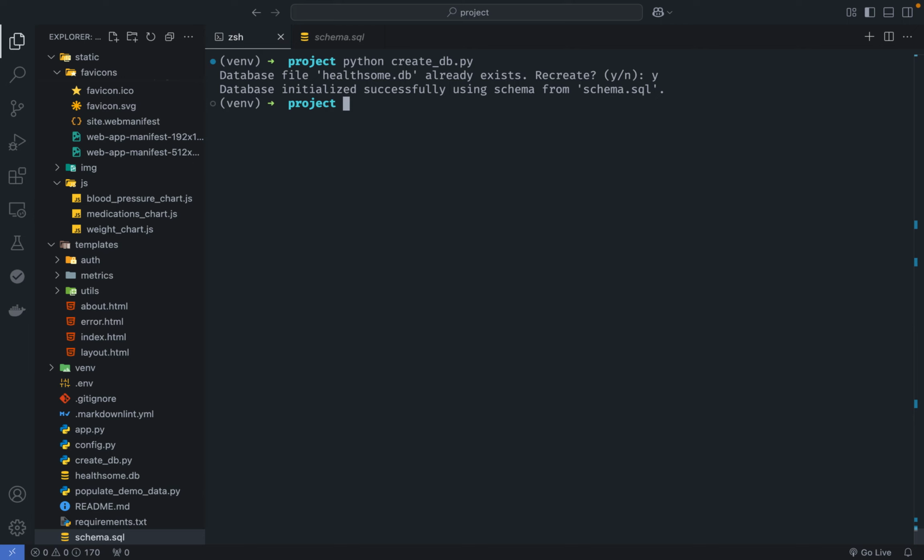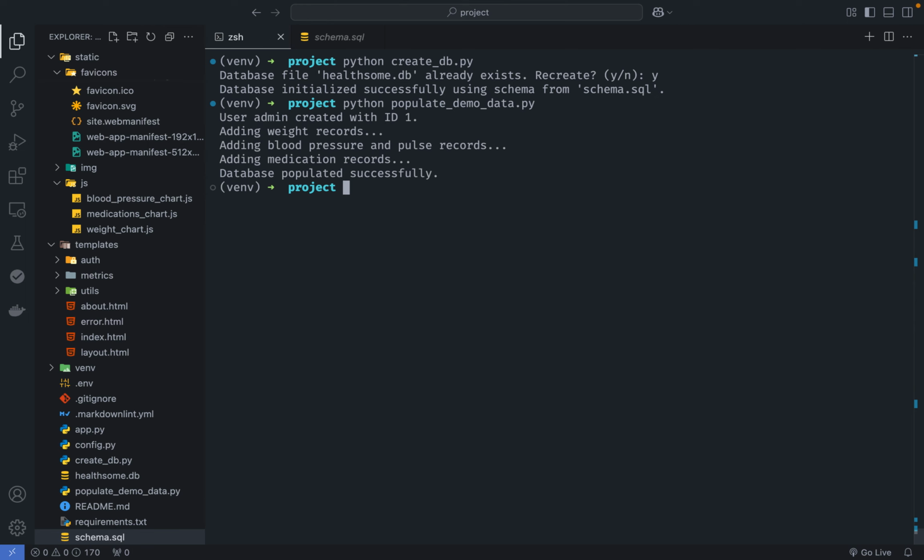Let's populate it with demo data. Run the command Python populate_demo_data.py. This command fills the database with demo data, including an admin user and pre-filled metrics. The database now has demo data, including an admin user, and let's log in as admin to explore how it works.